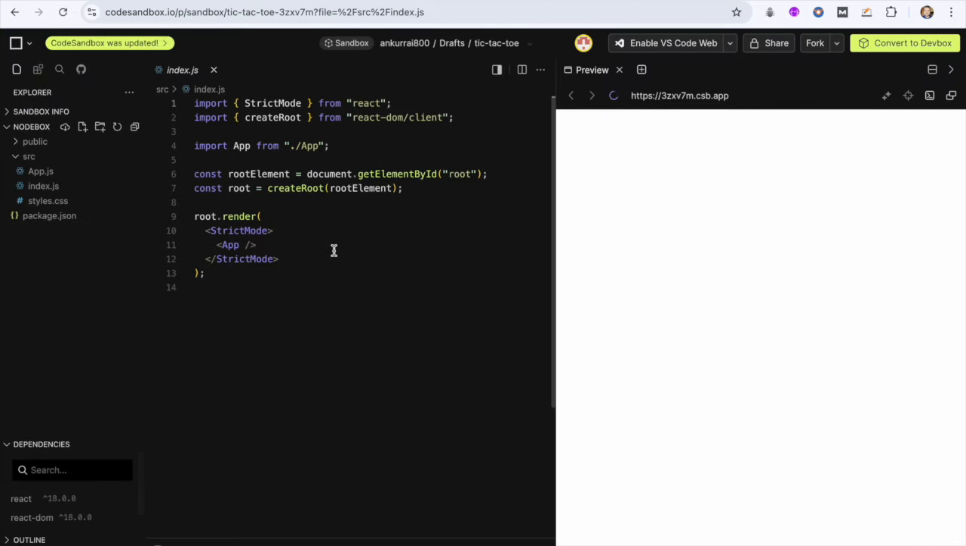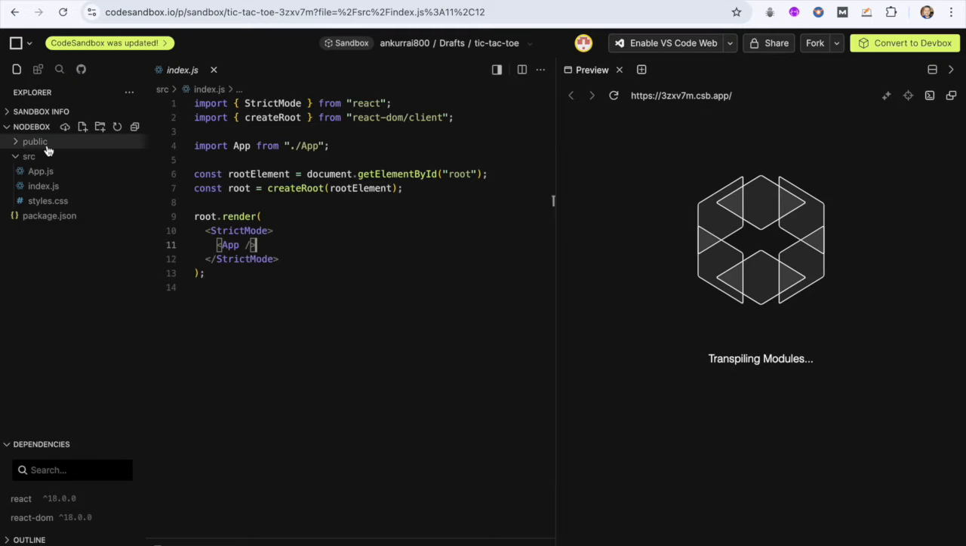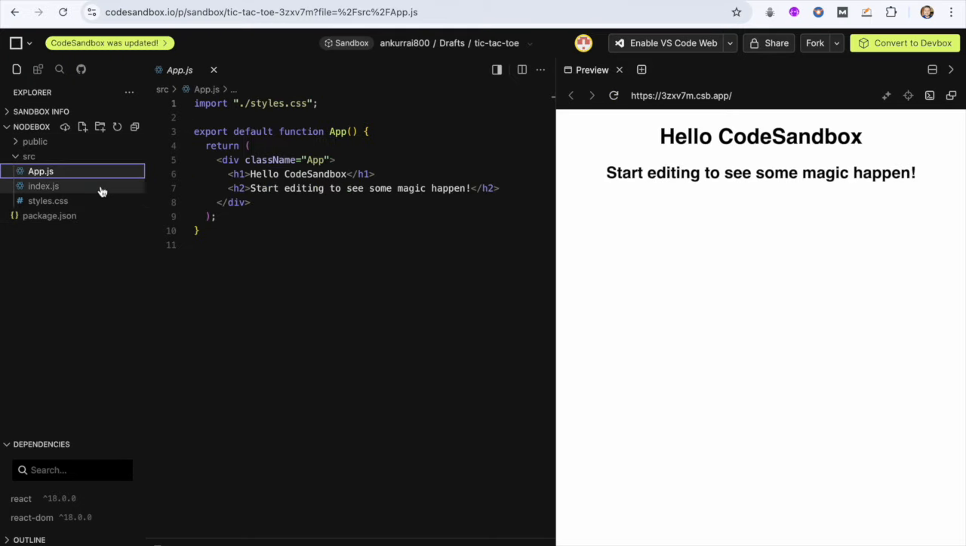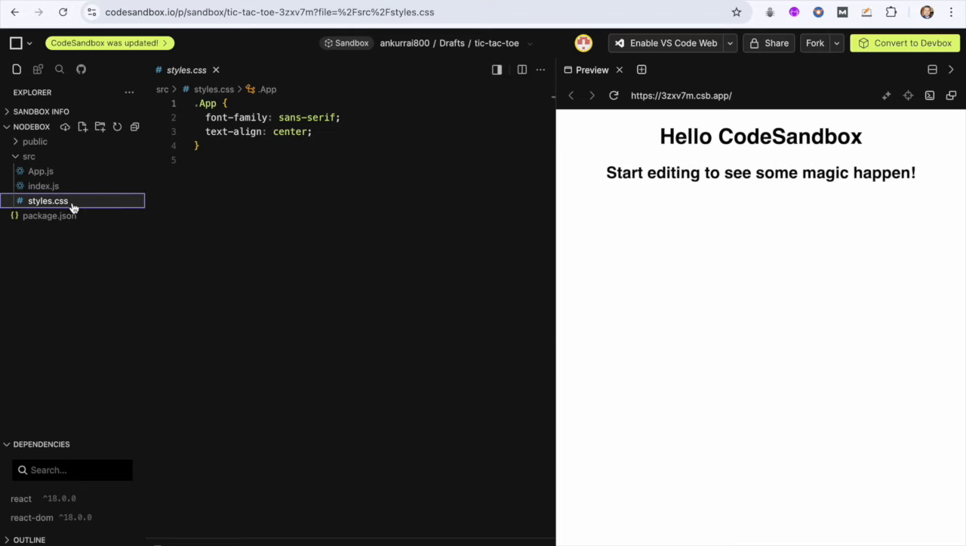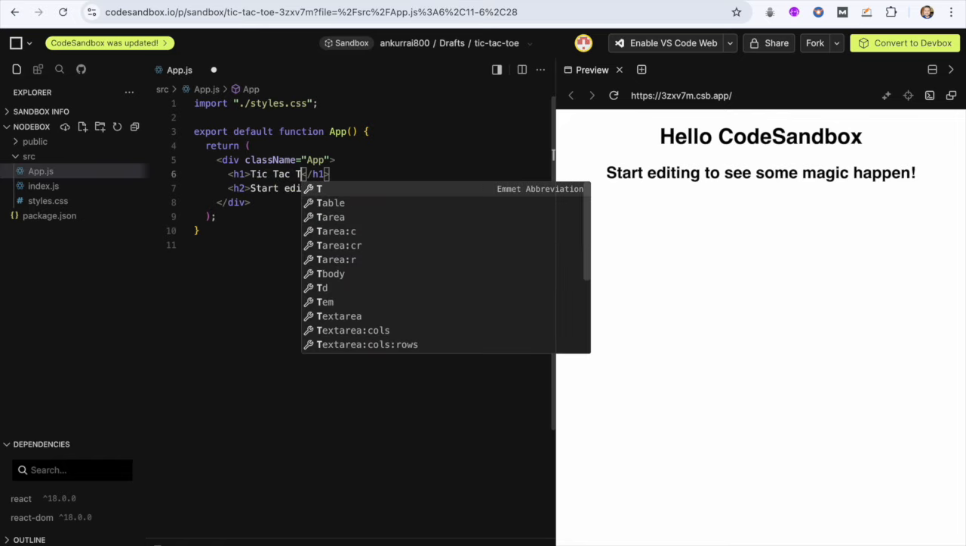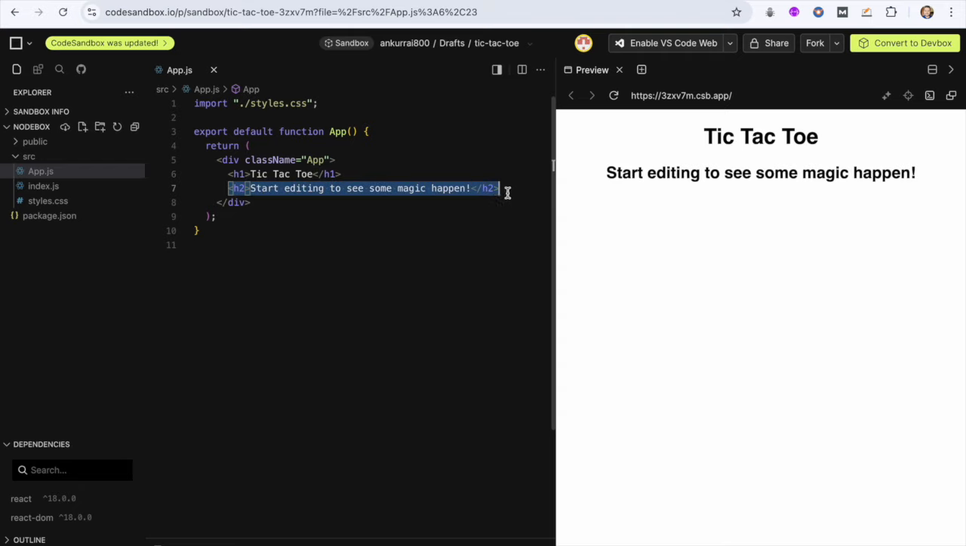So our React sandbox has been created and we have our useful files here. As you can see, we have app.js to start with components and style.css for the styles. So I'm going to start with the app.js. I'll just do a small cleanup, rename it to tic-tac-toe, and remove the h2 tag from here.